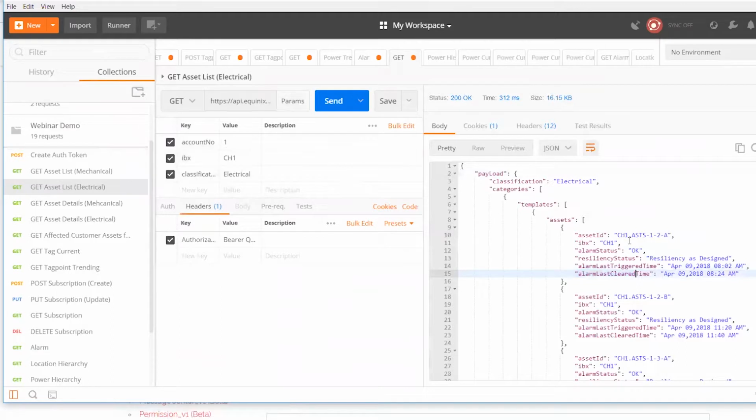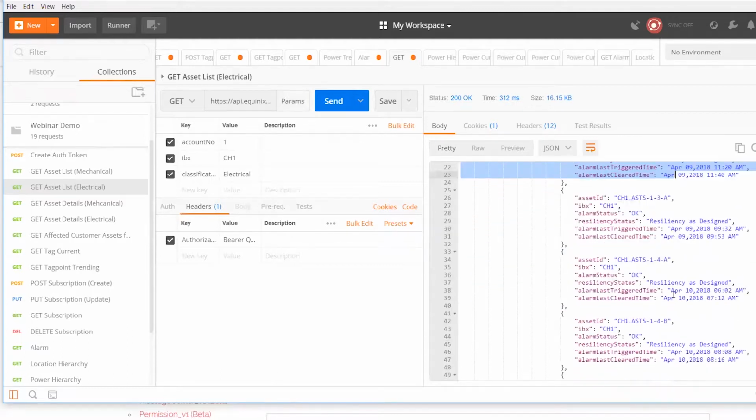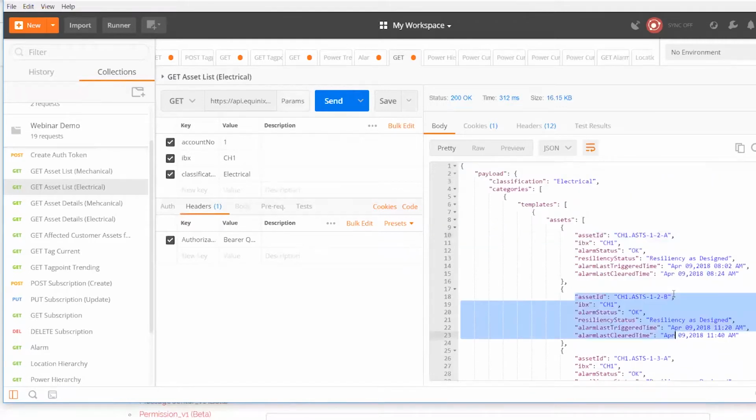So for example, this one here is talking about CH1 ASTS and some key attributes of the asset. For example, alarm status, resiliency status, when the alarm was last triggered and when it was last cleared. Similarly, other electrical assets are also returned as part of the response of this API. If you pick one of these assets and you want more details, meaning the attributes of the asset, you can use the Asset Details API.